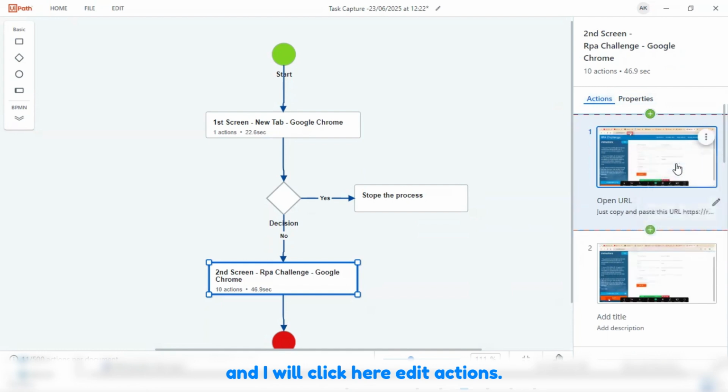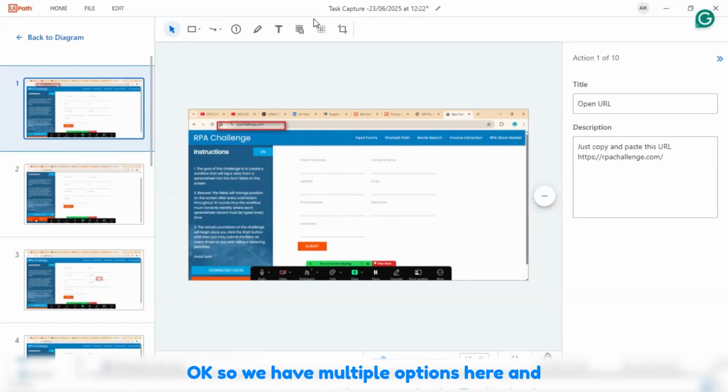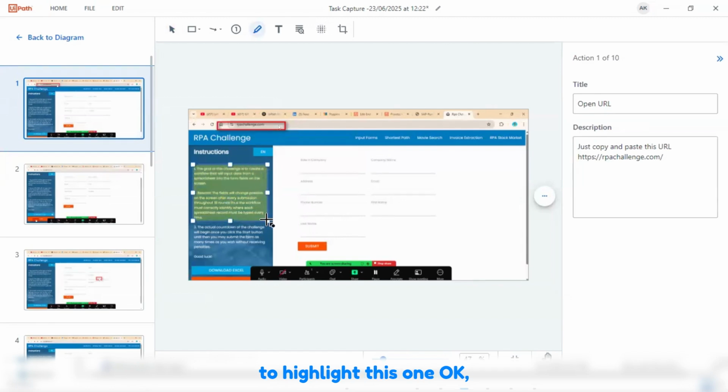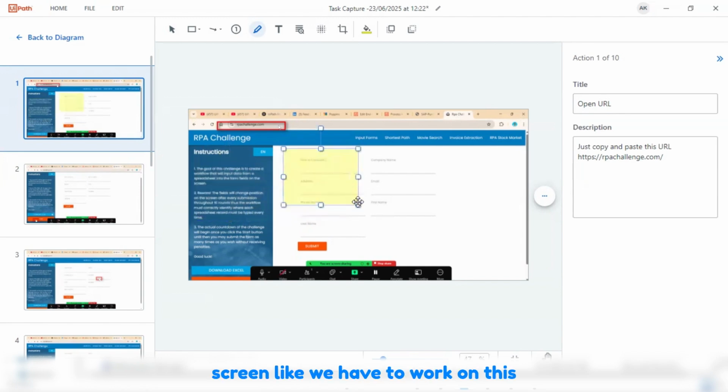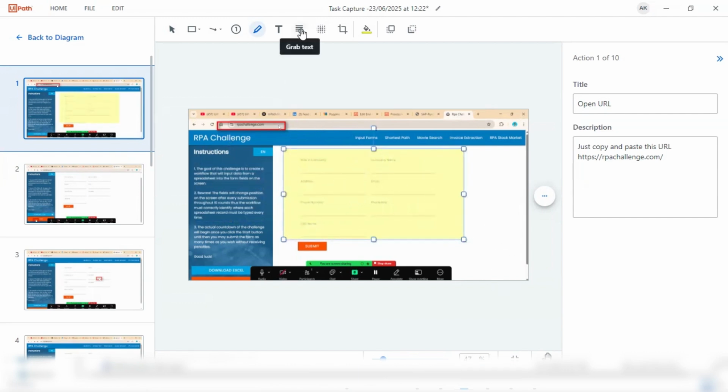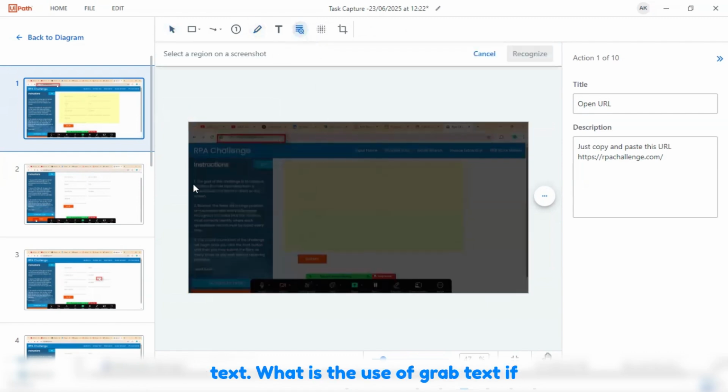I'll click here, edit actions. Okay, so we have multiple options here, and we have one option, highlighter. So what is the use of highlighter? Okay, so if I want to highlight this one, I can just add highlighter here. Or if I want to highlight this screen, like we have to work mainly on this screen, I can just highlight this one. And we have one more option here, grab text. What is the use of grab text?